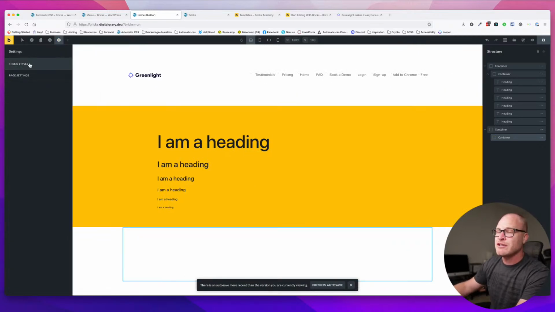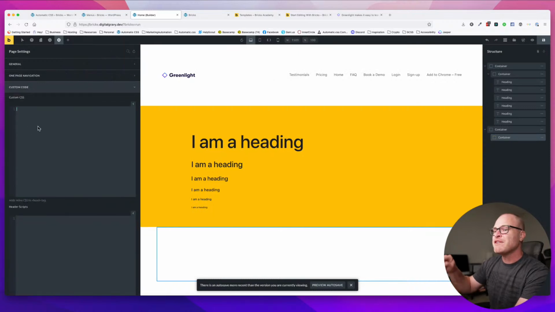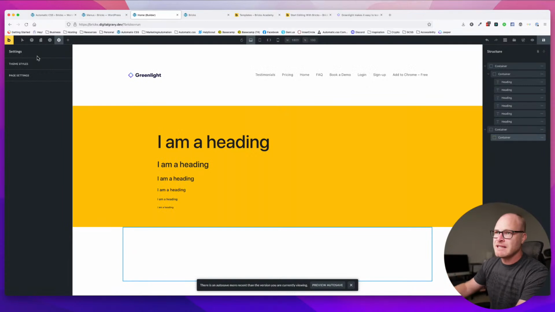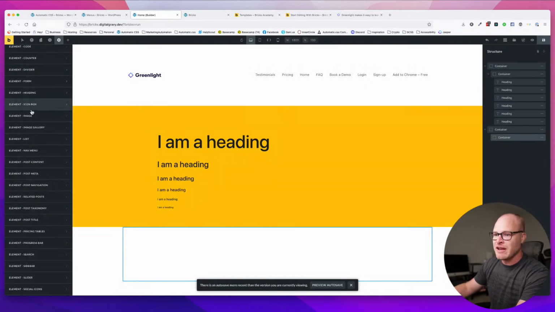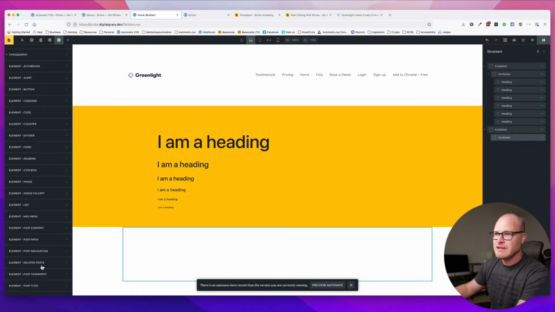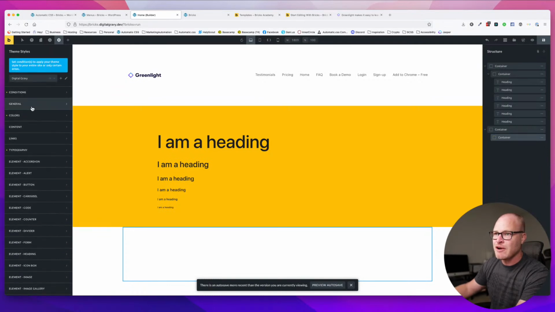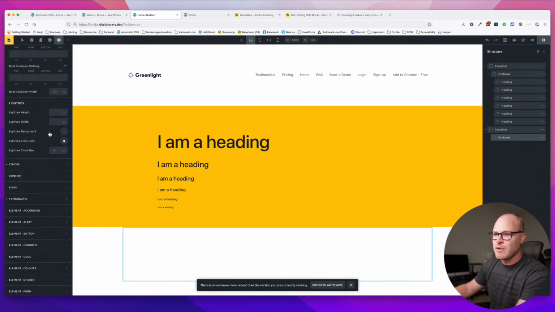And now I'm going to go back to theme styles. No, where did I have it? Page settings, general, custom code. This is only for this page though. Where do I add custom CSS for the entire website? I want this to apply to the entire website.